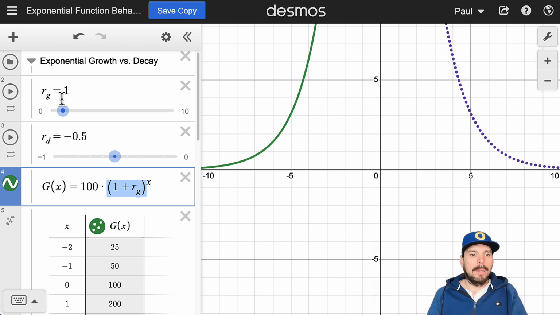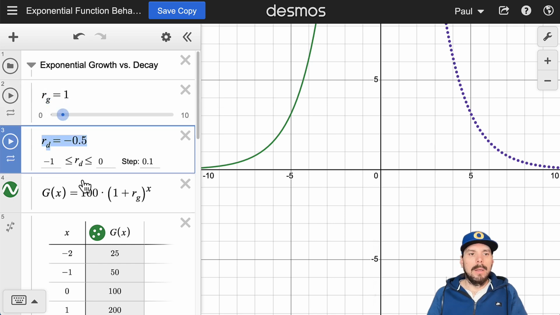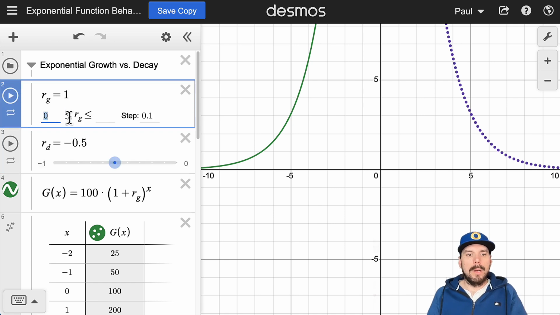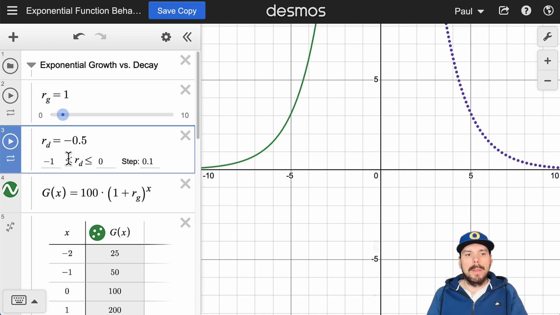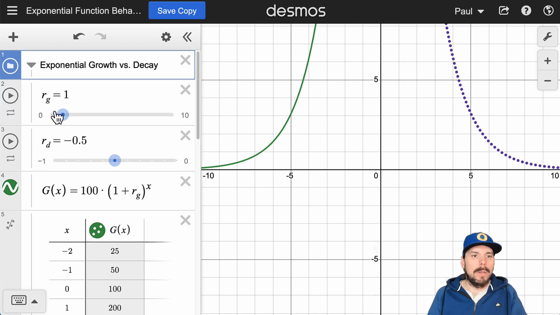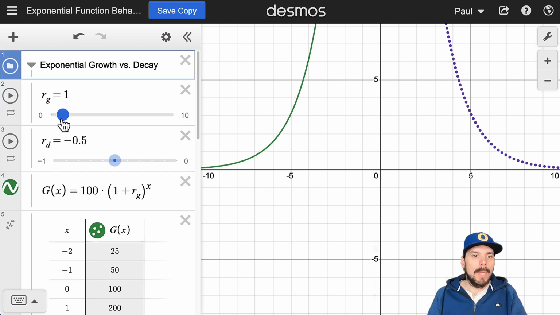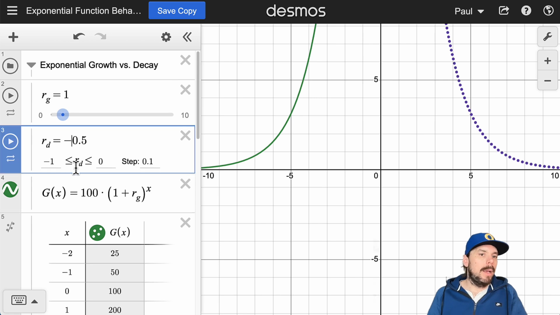So we've got a whole process here of inputting a defined growth rate or decay rate, r sub g or r sub d, each limited to a set of values that make sense. A growth rate will be bigger than 0. I set it to a step size of 0.1 just so we can go by 10% there. And then the decay rate is negative.